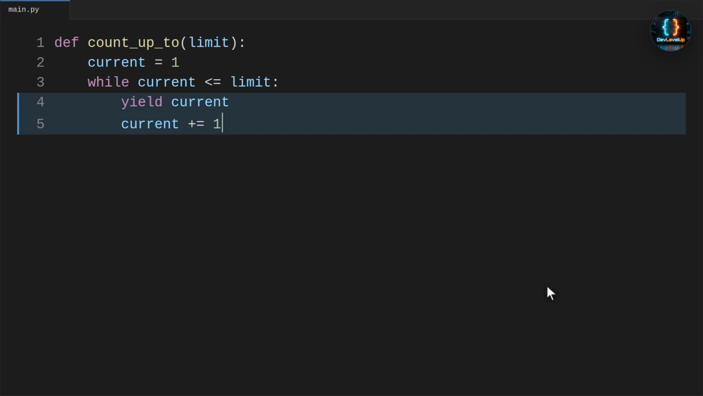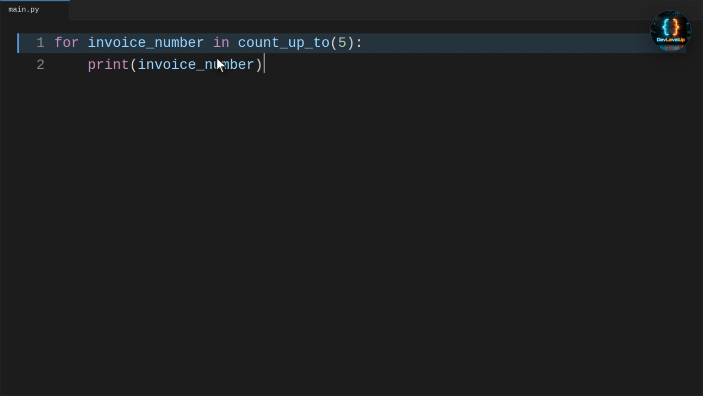Let's break down why this works. The generator does not create a list of 5 numbers. It pauses at yield, hands one value to the for loop, and resumes only when the loop asks for the next value. Now we show the best habit for this pattern. Use generators for sequences that are consumed one item at a time. This keeps memory usage predictable and avoids building lists that the next step does not actually need.